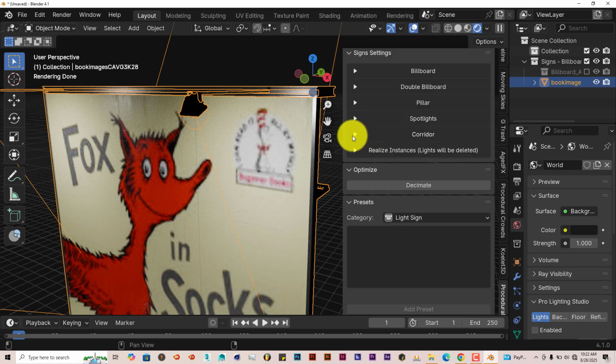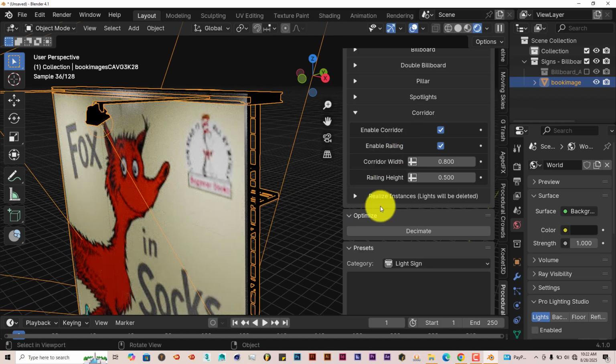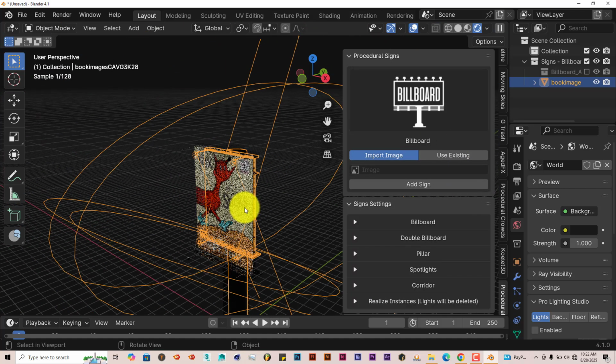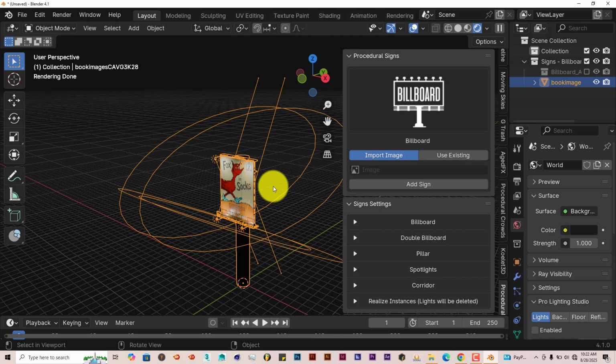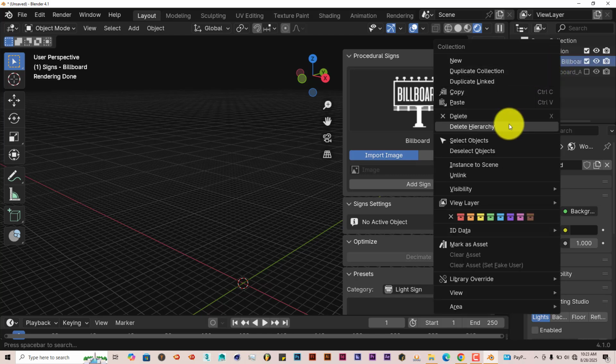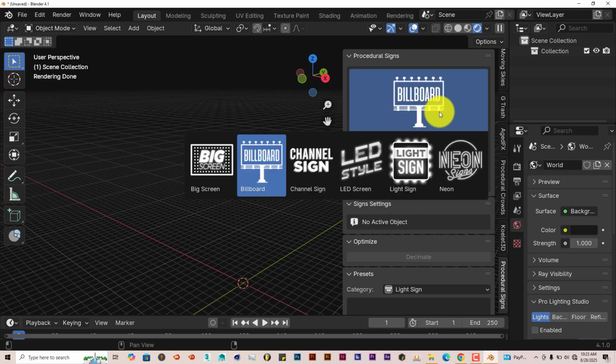You have settings for the corridor, enable the corridor, enable railing and things like that. So it's really nice. Now if we go to the other aspect of it, let's delete this. Delete, keep all that selected, press delete on our keyboard. And the thing with Blender, sometimes if you delete something in your scene, it still keeps the collection. Let's click on that, right click, delete hierarchy, just to start from a clean slate.